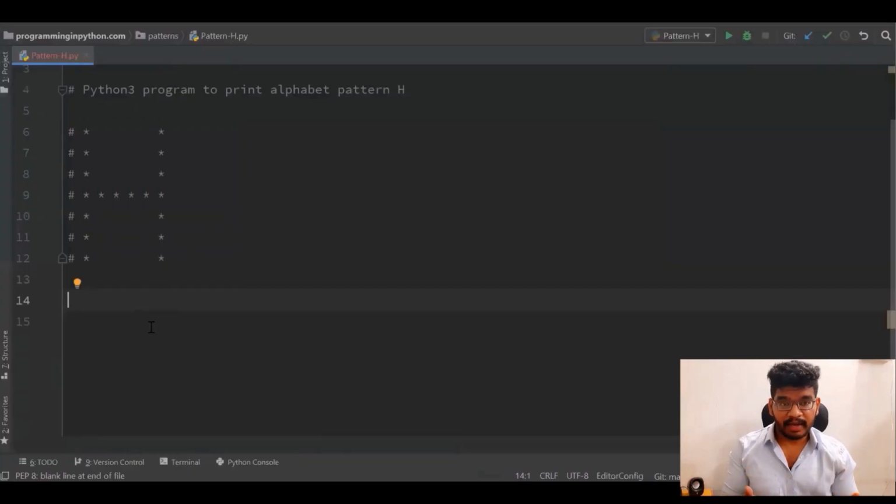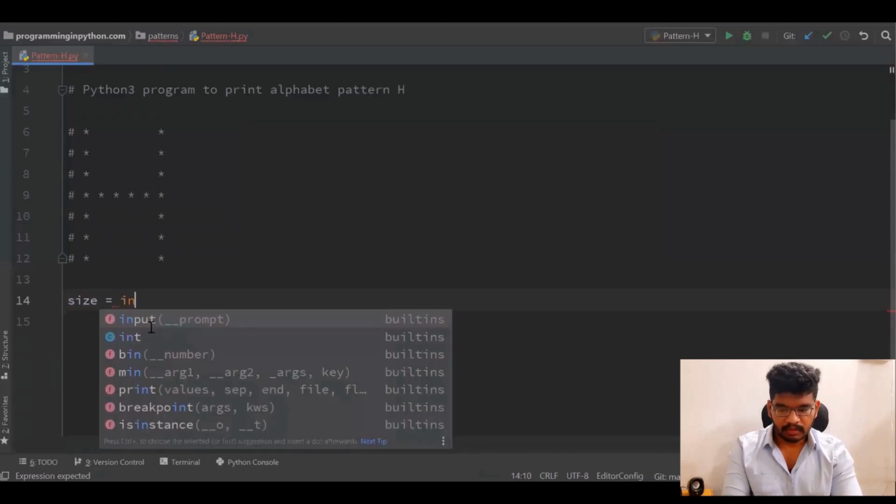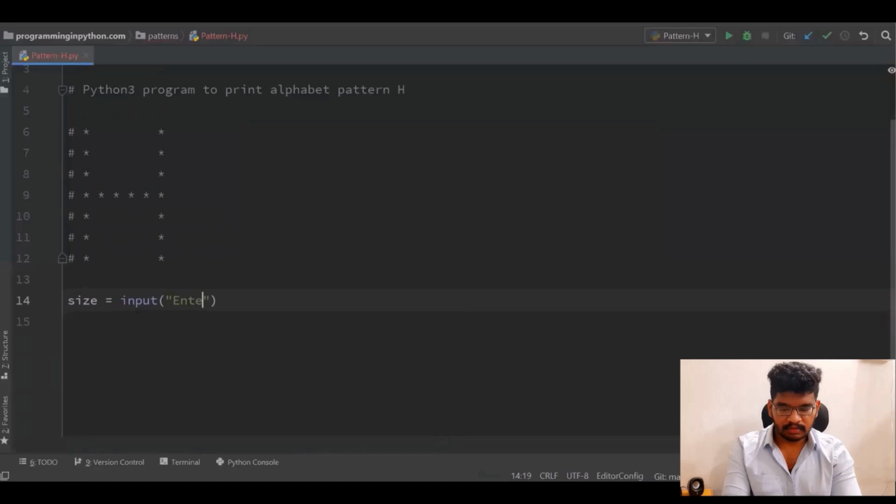I'm in a Python IDE, guys. Let me start with the program. Initially I will ask the size of the pattern from the user. I'll use input, I'll say enter the range, and I'll also give a \t so it gives some space. I'll also cast this to an integer.